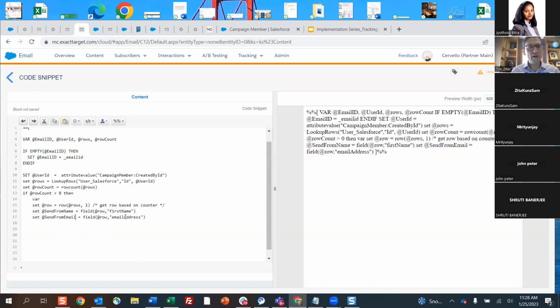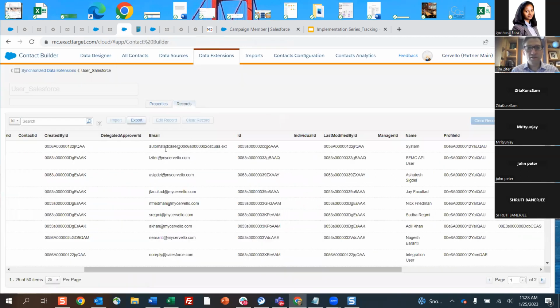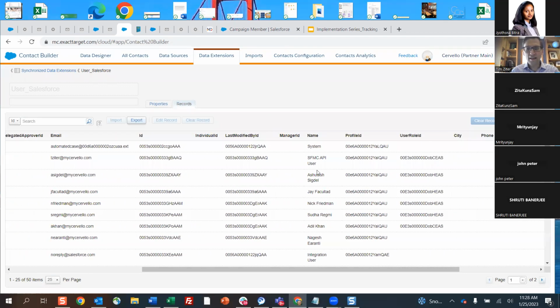And now we just need to find, in the user synchronized data extension, the field names that correspond to name and email address. So let's go back to that synchronized data extension and look at the records. Email, that looks right. That's an email for sure. And then name, here's the name. It looks like that's the name of the salesperson.